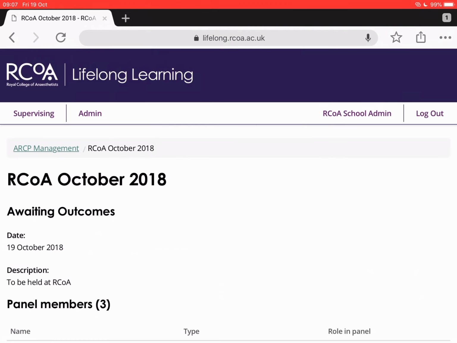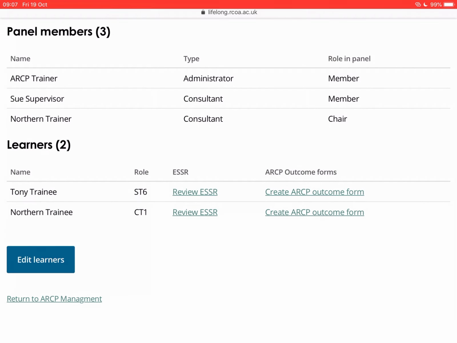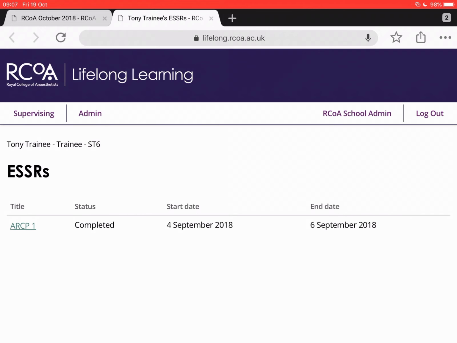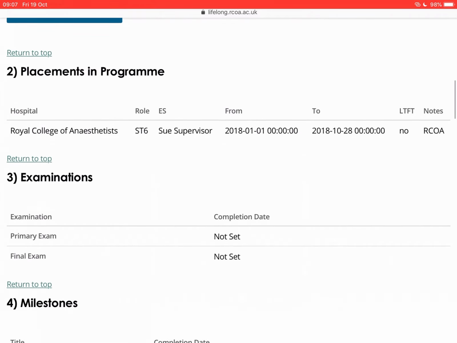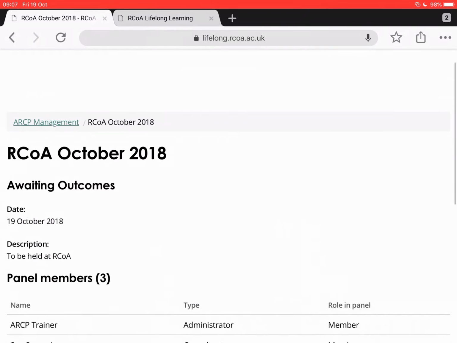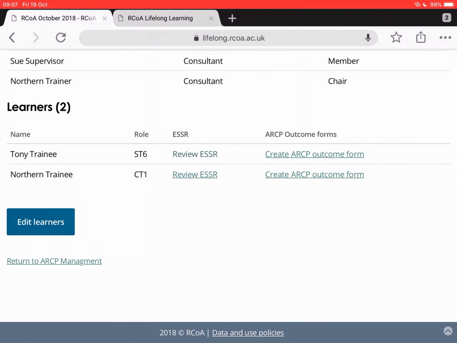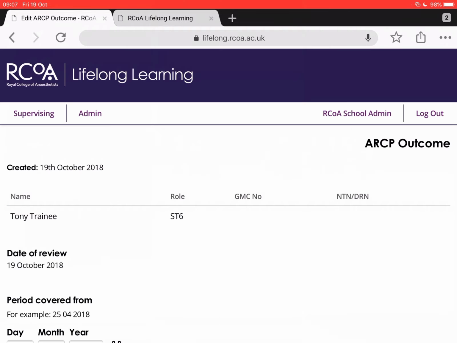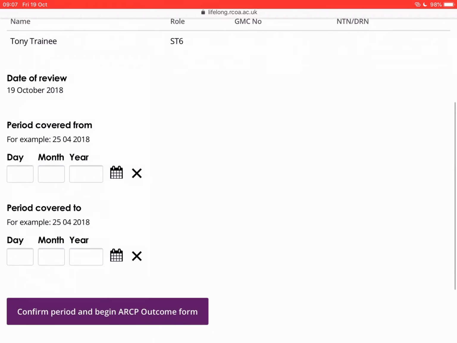So this now tells me that I'm awaiting outcomes, and so if I go into the panel, I can now see that the learners are here, and I can use this to review the ESSR. So if I click on here, this will now show me what ESSRs the trainee has. There should be one for the panel that we're reviewing, and then we can go and review all the evidence from this ESSR by clicking on the links within it. And then once we're happy that we've reviewed the trainee's ESSR, we can create the ARCP outcome form.